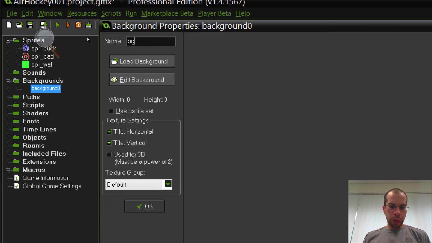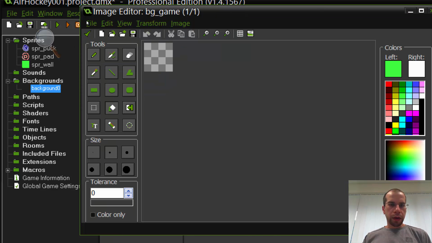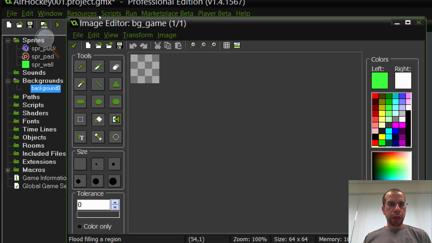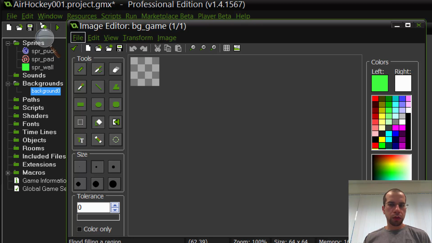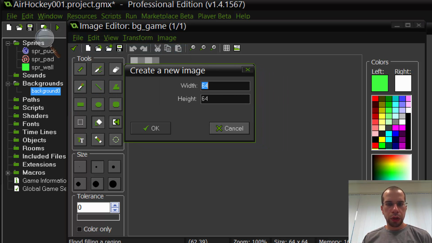This we want to call BG underscore, and I'm just going to call it game, and then do edit background. What it does is it basically jumps straight into the editor, and it gives us this really small 64 by 64 screen, which is much too small for what we want to use it for. So this one we're going to go to file, we're going to go to new, and then it comes up with the options that we want.